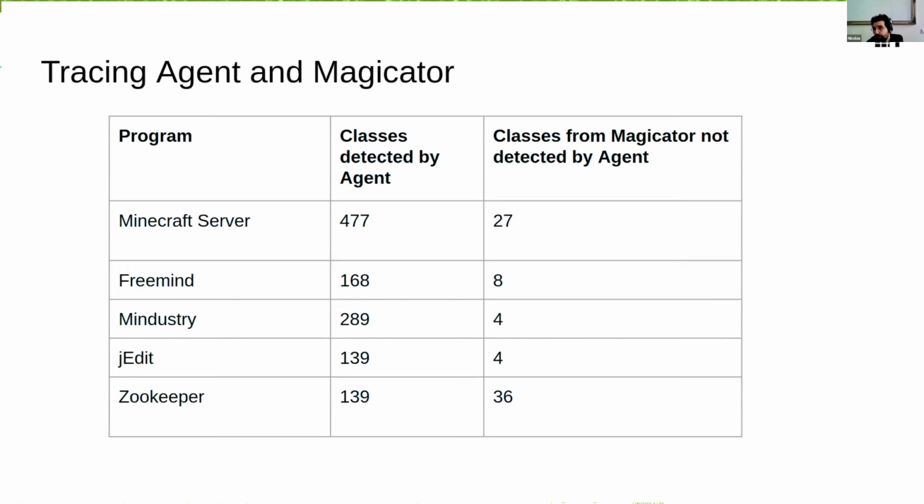Nevertheless, we did our best to trigger everything with the agent, and then we launched the same with Magicator. Here, in all cases, from all these programs, we were able to detect new classes that the agent is not able to detect. And this is done without input.